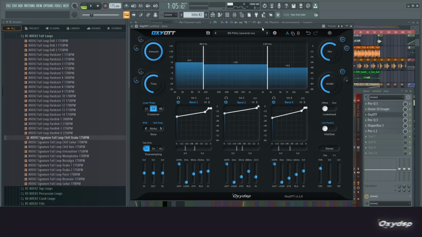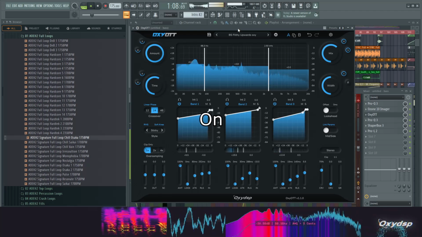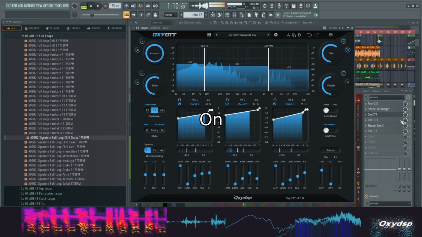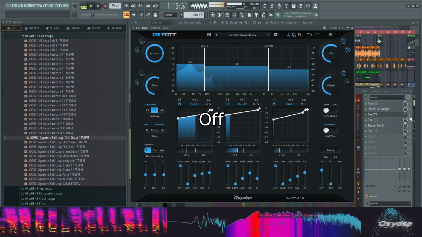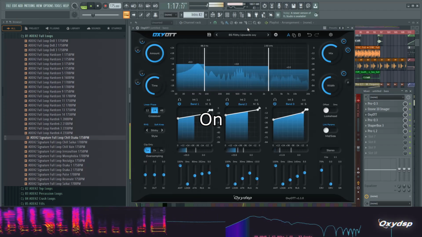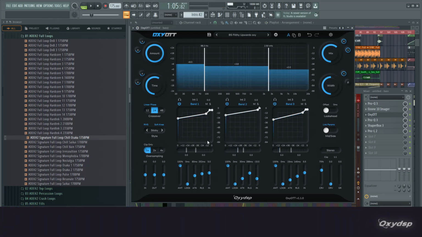Next up I want to show you how I used it on these dubstep basses you just heard. There's this preset, the bass filthy upwards, which is an extreme upwards compression preset, so it really boosts all the details. Can't go wrong with these settings on basses.